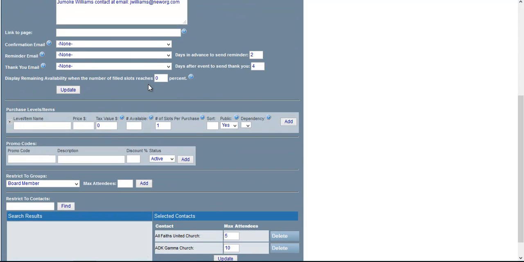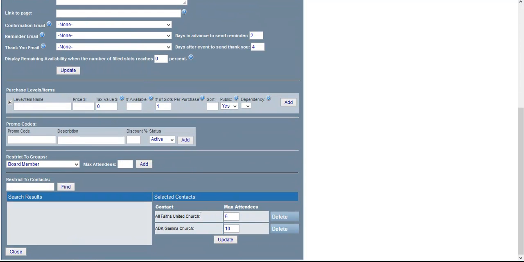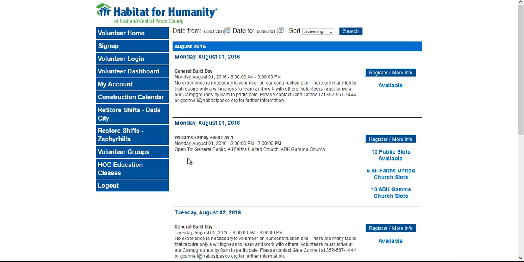Then we click Update. Now, there will be 10 slots available to the general public, in addition to 5 slots available to only members of the All Faiths United Church group, and 10 slots available to members of the ADK Gamma Church group, which means for your event, you will have a total of 25 volunteers.